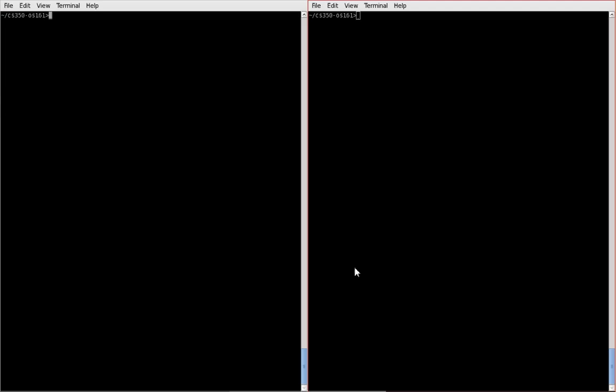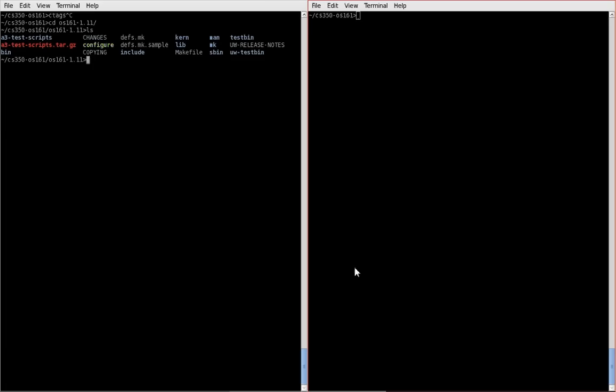So let's get started. I'm going to cover Ctags first, as it's a little bit simpler, and then we'll look at CScope. The first thing you'll want to do is traverse to your code base. If you've followed all the steps so far, it will be under home CS350-OS161/OS161-1.11, and the contents will be your actual code base.